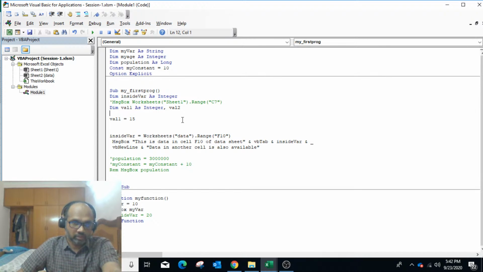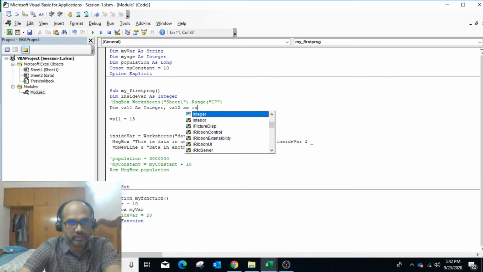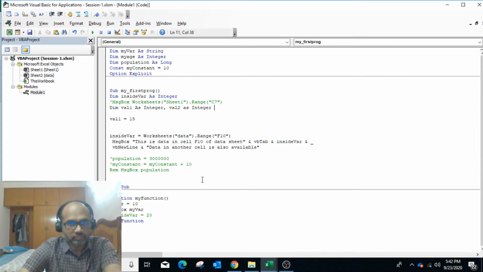And when we are doing any kind of calculation, VBA will change the data type accordingly. But if you have a very long program and you are using multiple variables, it will make your program very slow. So better define the appropriate data types. So val2 as integer. Now val1 is equal to 15, then val2 is equal to 20.